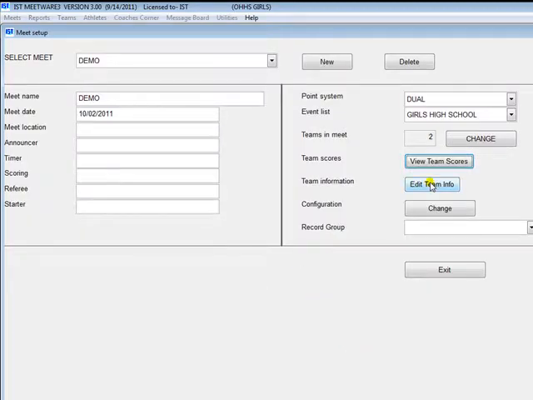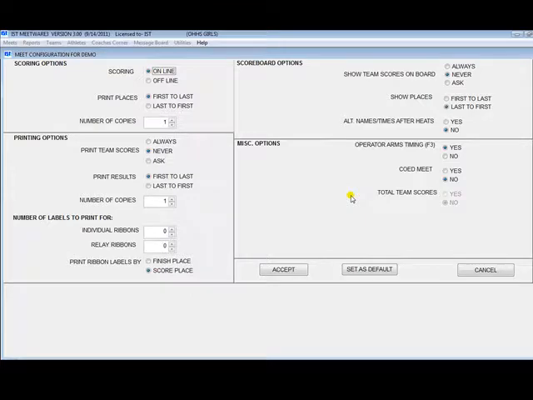Clicking on the Edit Team Information box will take you to the Team Administrator screen and allow you to select a team and change any of the information. Now let's look at the meet configuration. Click the Change button. Here you will find options for displaying information on the scoreboard and how things are printed.